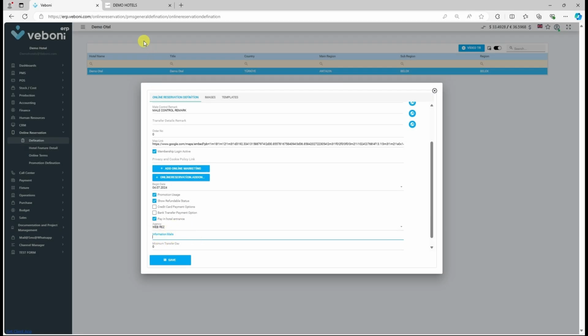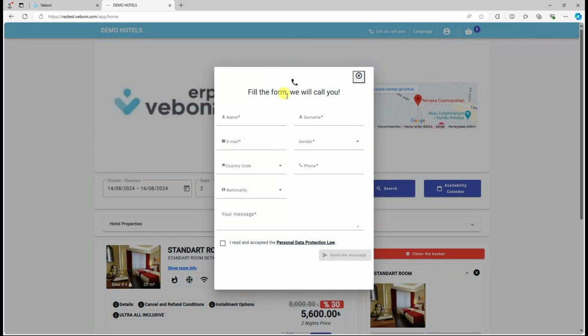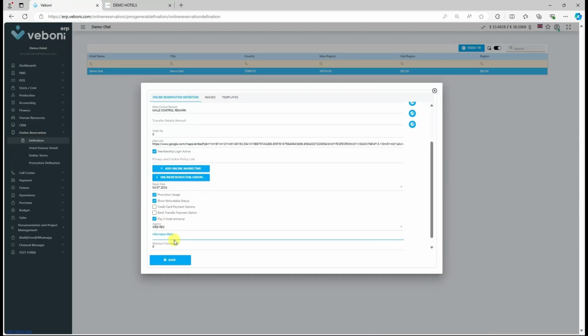Informational emails are sent to guests when they want to ask you a question on the online booking page, and they click on the Call You button. After clicking here, after filling in the fields here, they can send you a message by marking the KVKK rules after writing the name, surname, email, gender, country code and message. The message they send will be sent as an email to the information emails here.